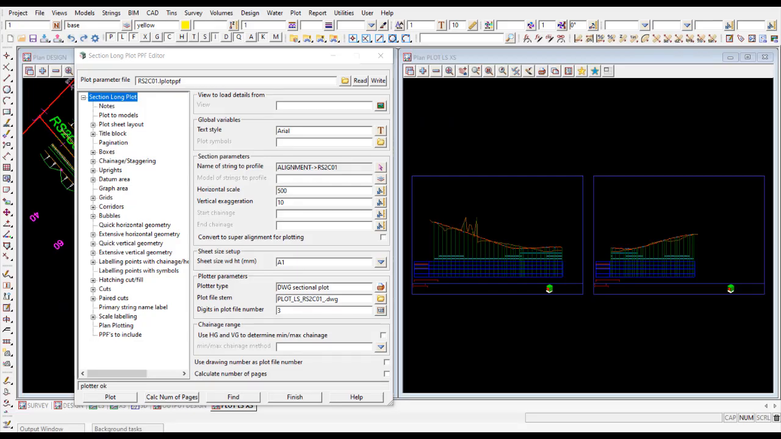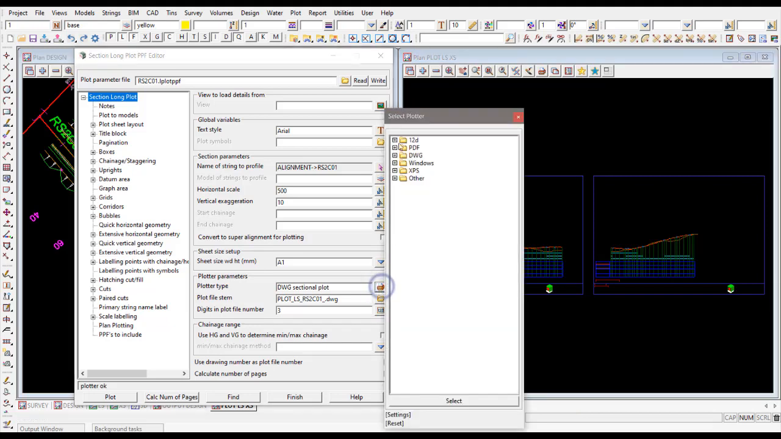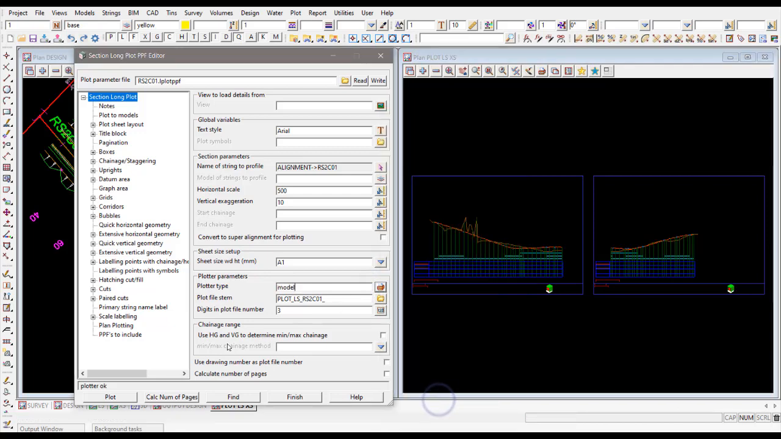So what I'm going to show you now is how you can plot these 2 long sections onto one DWG file, rather than having the 2 separate long sections on separate drawings. So what we'll do, we'll come back to my plot parameter file, we'll just go back to 12D, and that's where the model is, and we can just plot that. And that's essentially just going to plot this again like we did initially.